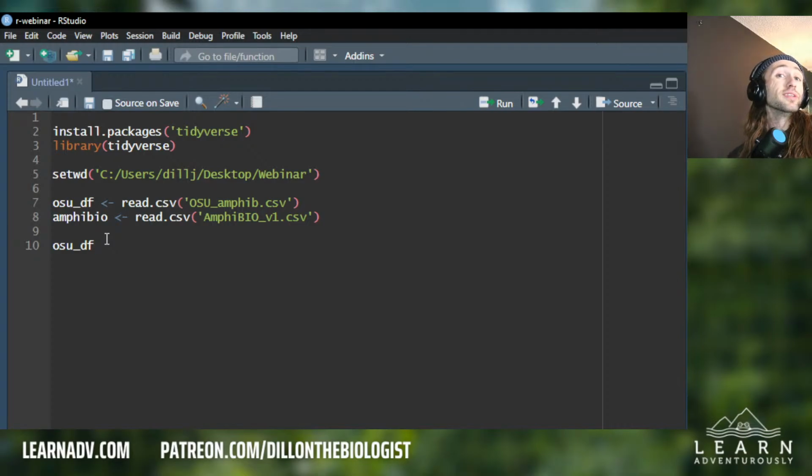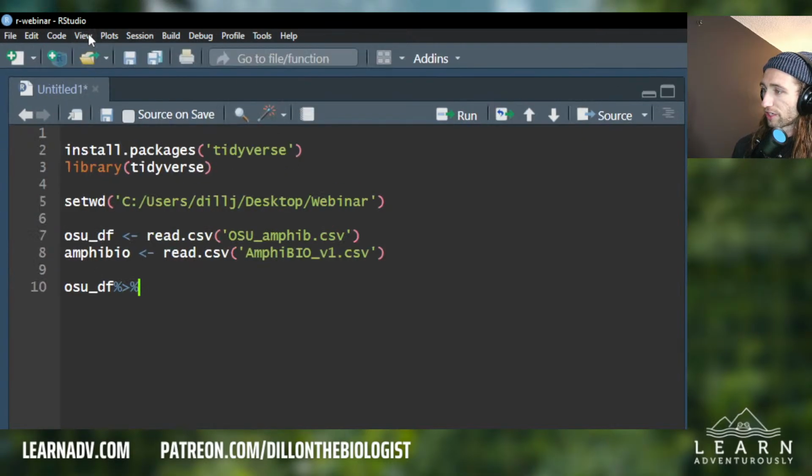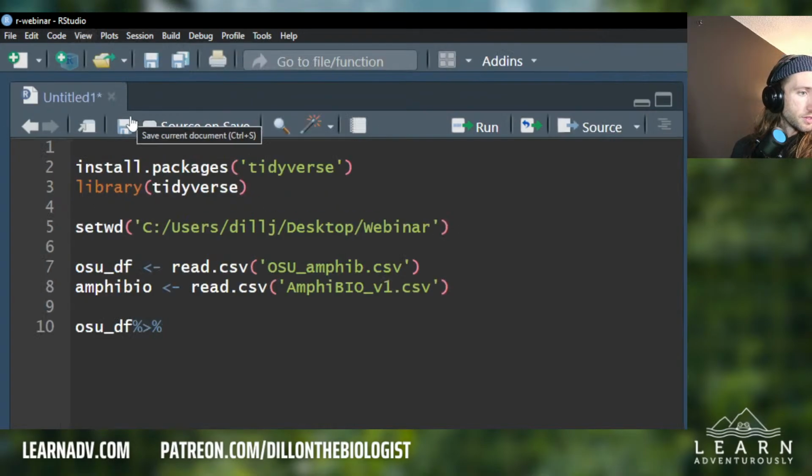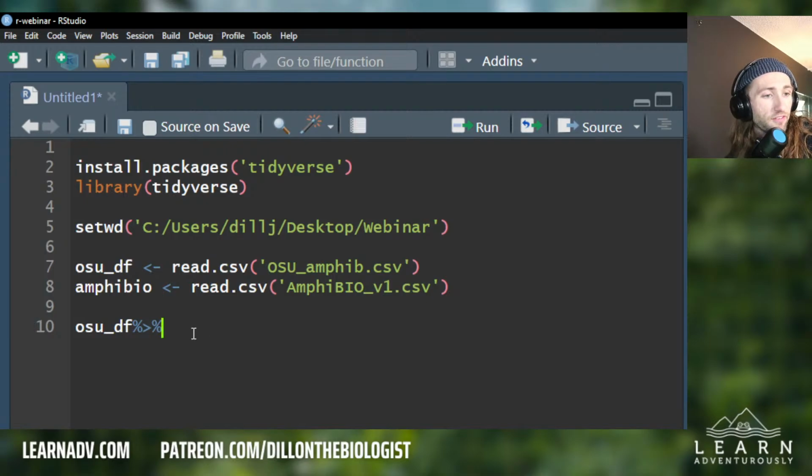For these pipelines, you need to have Tidyverse installed. And all that this pipeline is, it's going to be the %, this little greater than less than symbol, and then another % sign. Let's actually make this just a tiny bit larger. Tiny bit. Perfect. So we now have this. What this is saying is that, hey, take the information within OSUDF, and then I want you to feed it to some other function, some other process.